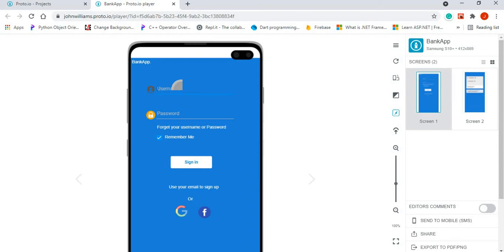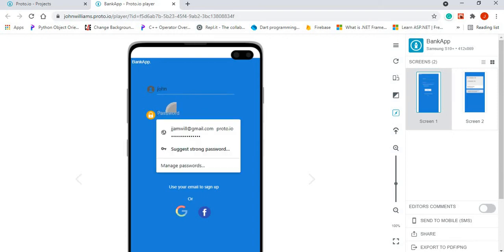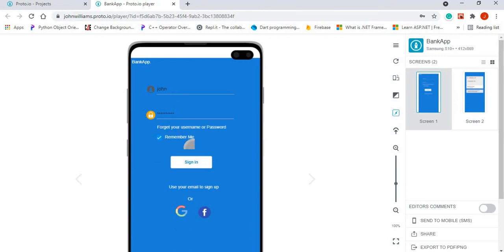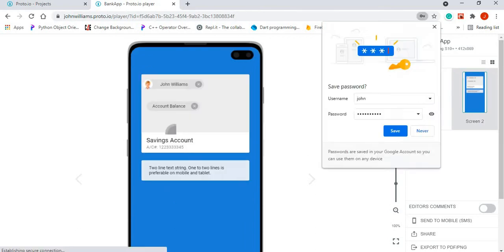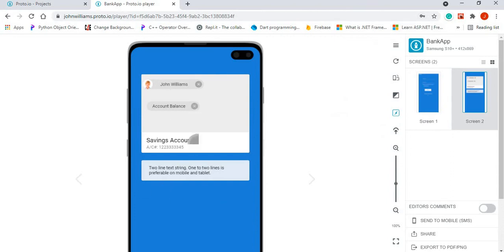So it's a full prototype that is interactive. All right. Once I click on sign in, it basically takes me to the other screen. So we'll be building out something like this. I'll keep it as simple as possible.